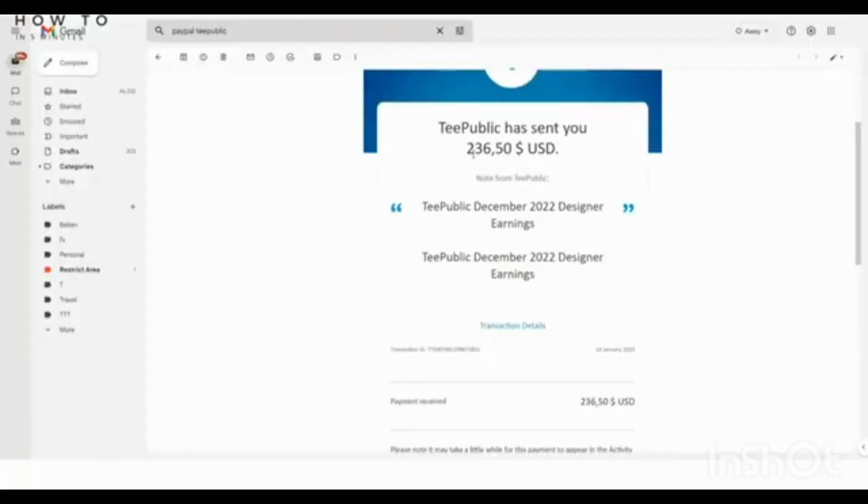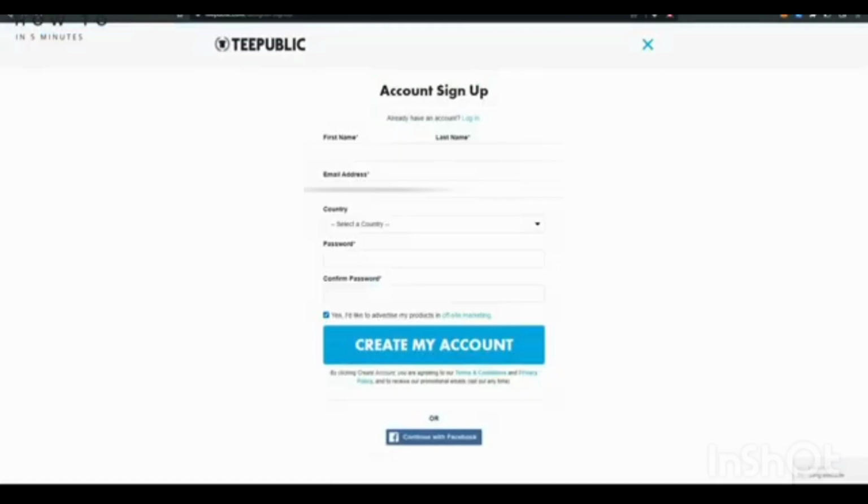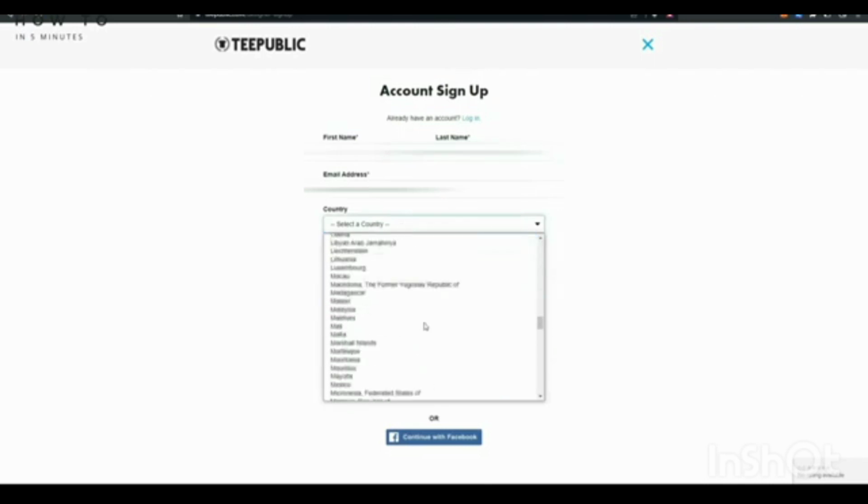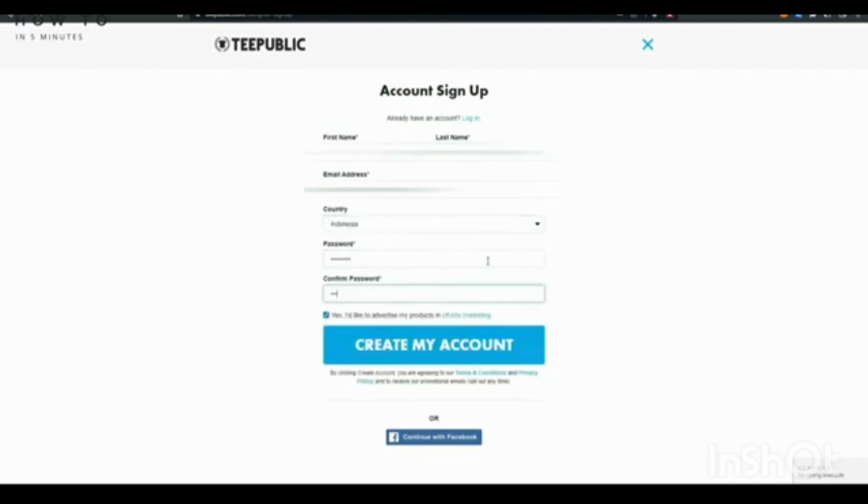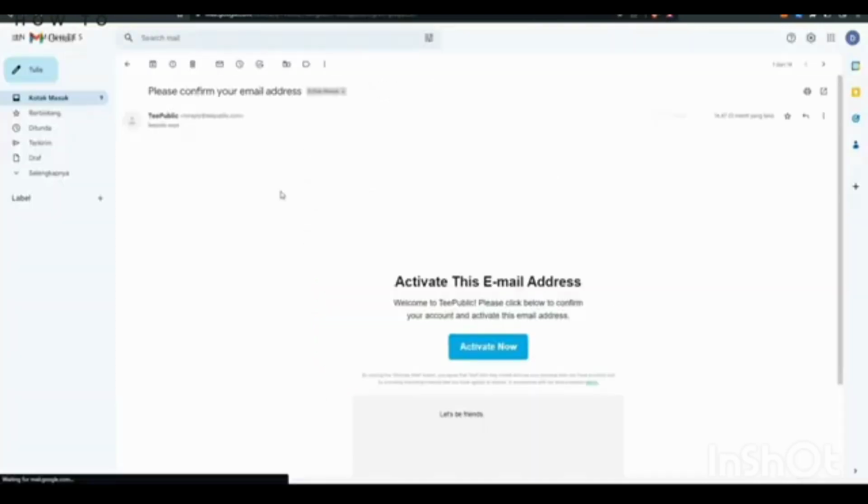Step 1. Visit the TeePublic Designer registration page, link provided in video description. Step 2. Fill out the registration form. Then confirm your email to activate your account.